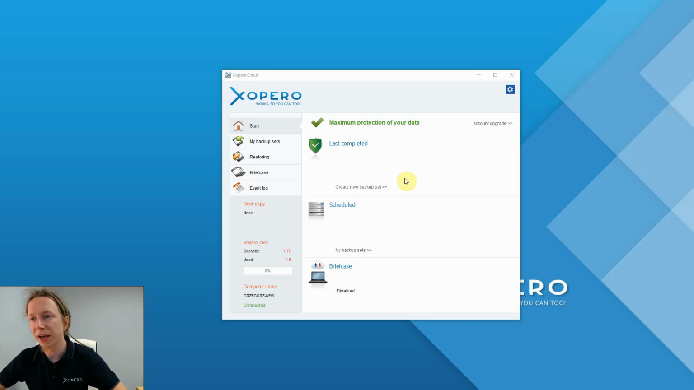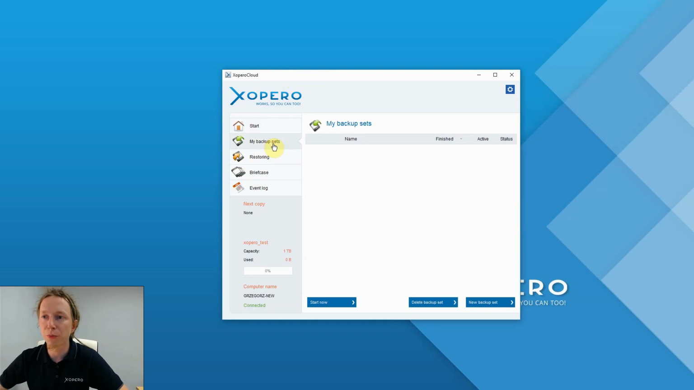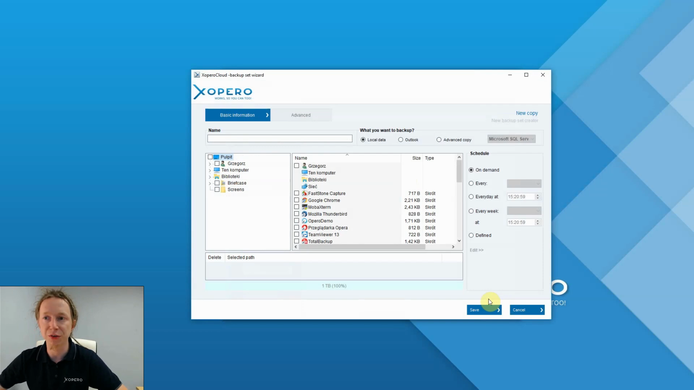Once you've got the application installed on your computer, just run it and go to the My Backup Sets tab, and in order to create a new backup set, click the New Backup Set button. Then provide the backup set name, for example, important data. And after that, you have to select what kind of backup you would like to perform.